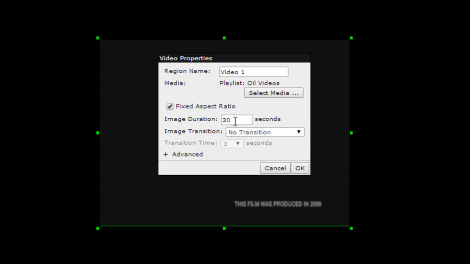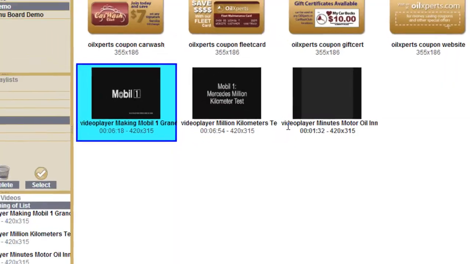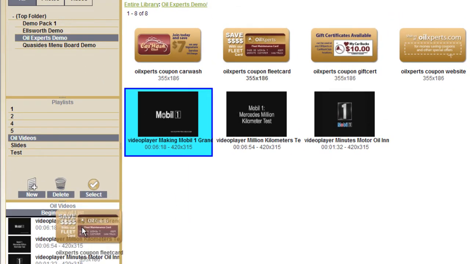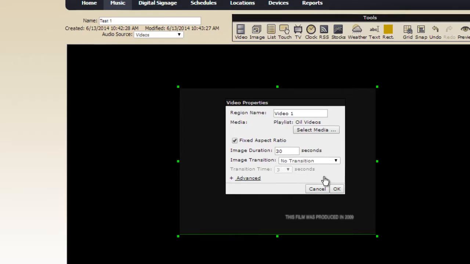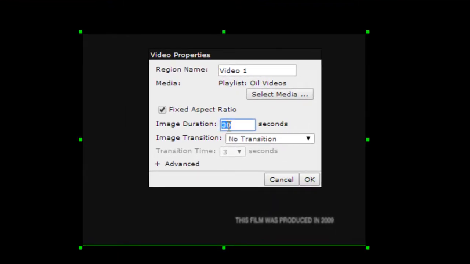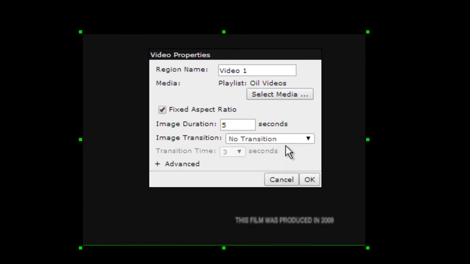Image duration is if you're combining images and videos. You can actually combine images and videos in this playlist. So I can drag an image in there if I want, and now it's still a video playlist, but it also contains a couple of still images. Those images will play for whatever this is. So if I say 5 seconds, when it gets to a still image, it'll play it for 5 seconds. And for any still images that it goes through, you can use these transitions, wipes, fades, all the normal transitions you expect to see.